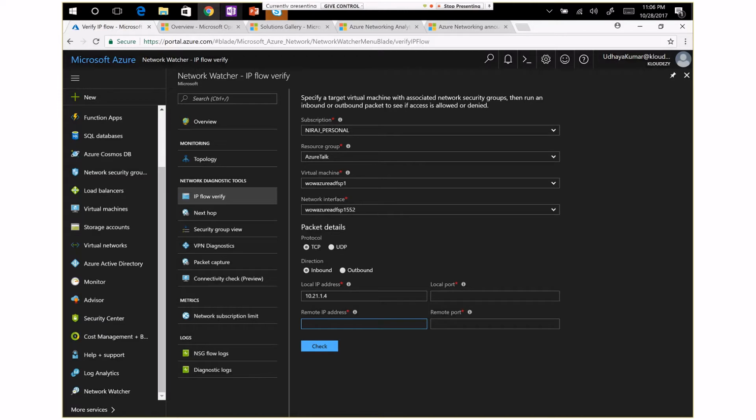So Niraj, we have a subscription, resource group, and VM, the source VM, and I can specify which port I want to connect to on the destination machine. As soon as I give the destination IP and the remote port and check, if access is there, it's allowed. If access is not there, it will throw an error, and we need to work on the NSG or probably VNet connectivity.